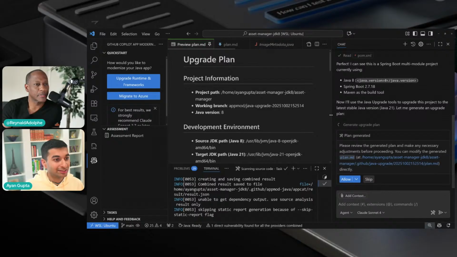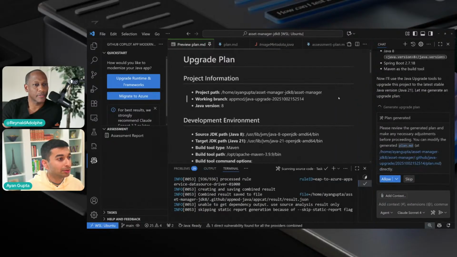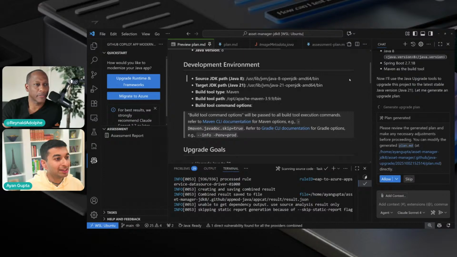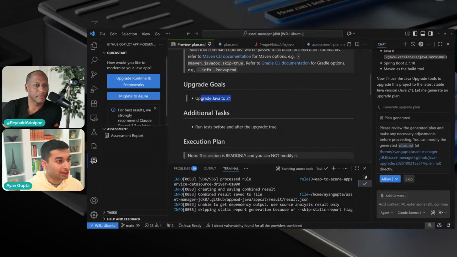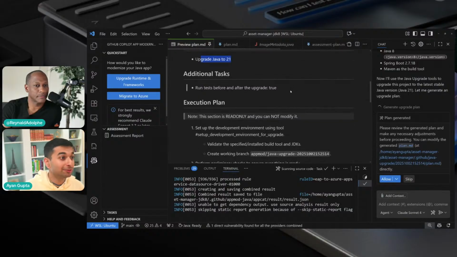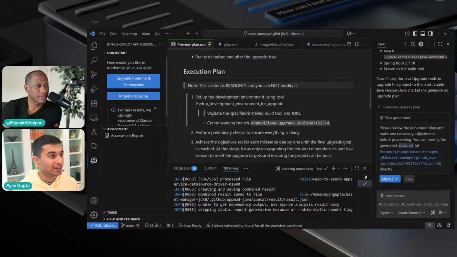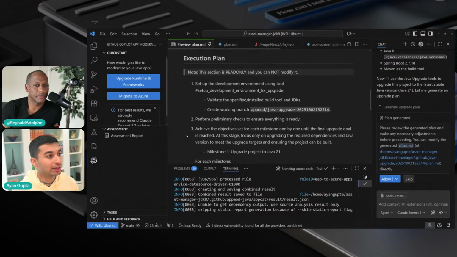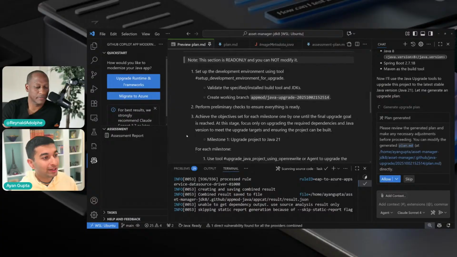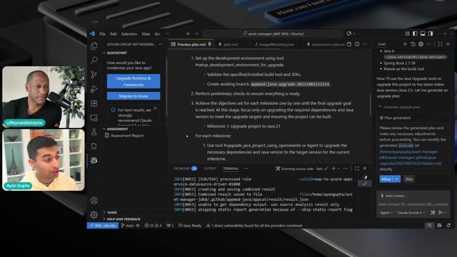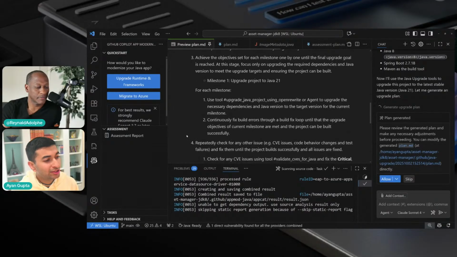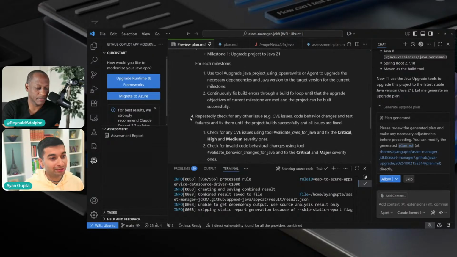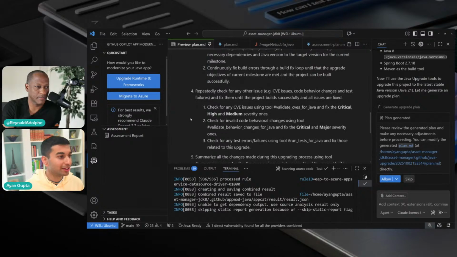So yeah, we can see here that it generated an upgrade plan for us. It tells us what it saw, everything that it scanned, upgrade goals, upgrade to Java 21, additional tasks, run tests before and after the upgrade. Great. And then this is an execution plan. These are the steps that the Copilot agent will follow to upgrade the project. And it uses tools like OpenRewrite recipes to do it. So it takes the best of what's already out there in the world and just streamlines the process a little bit.